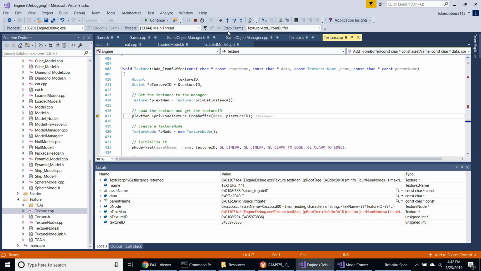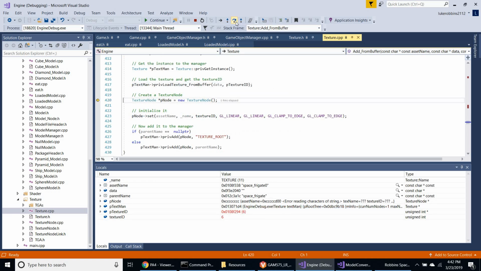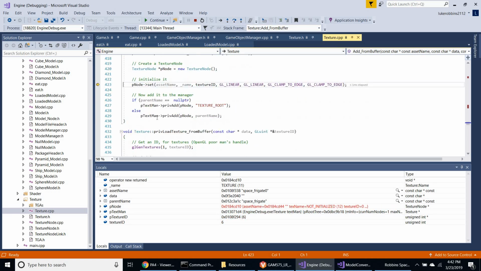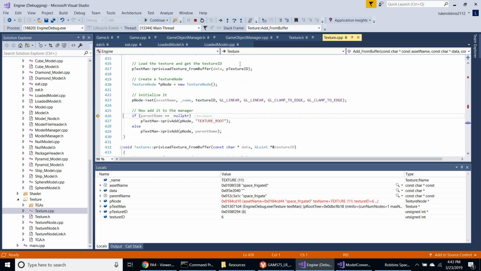All we did was package it into the header. And this is just going to be TGA data. And so now we're going to process it as TGA data, and we're going to give that to a new node here that's going to hold it.